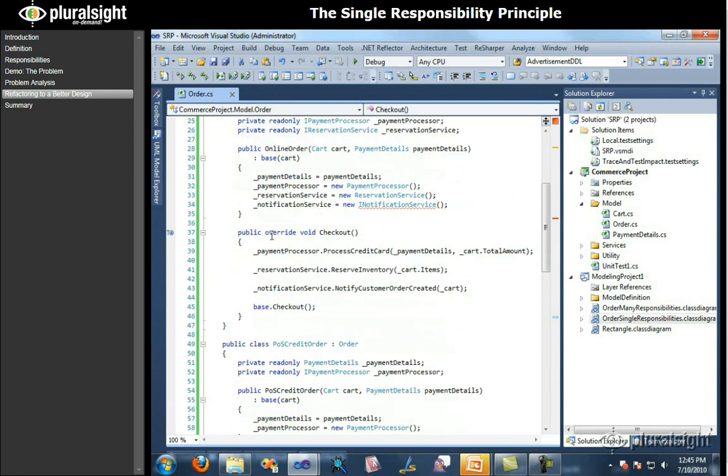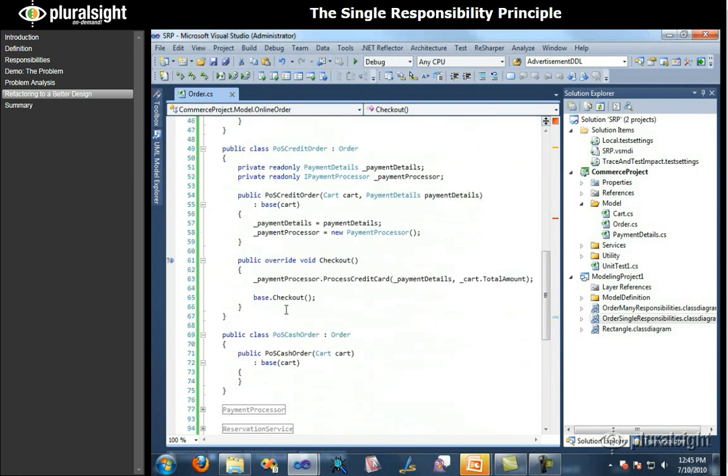And then you can see that its checkout method looks very similar to the one we started out with, in which we process the credit card, reserve our inventory, and then make a notification to the customer. A separate class for point-of-sale credit order will have only the dependencies and responsibilities that concern it, in this case the payment processor, and so its checkout method will merely do payment processing and of course the base checkout.